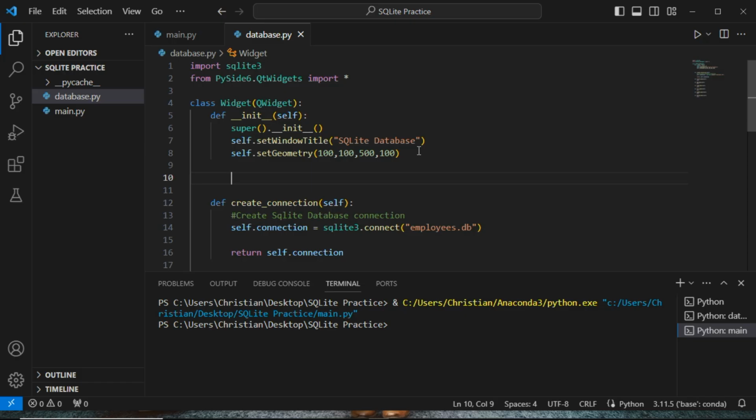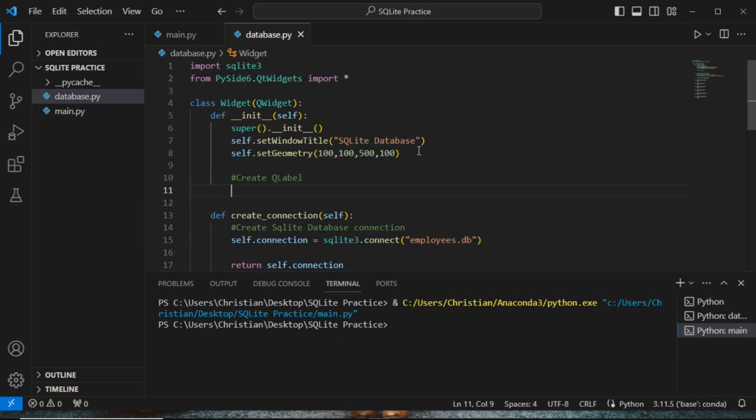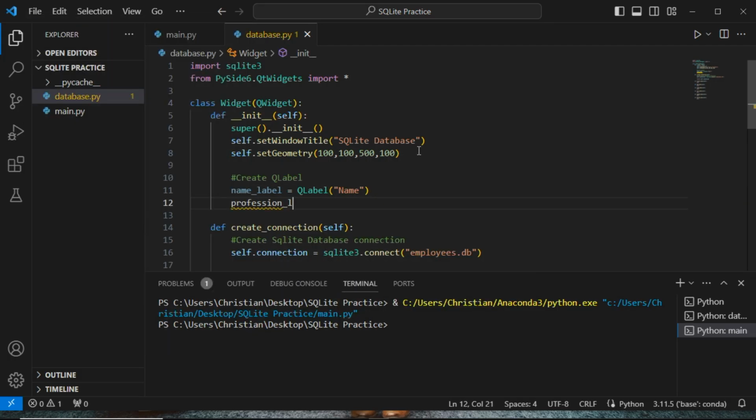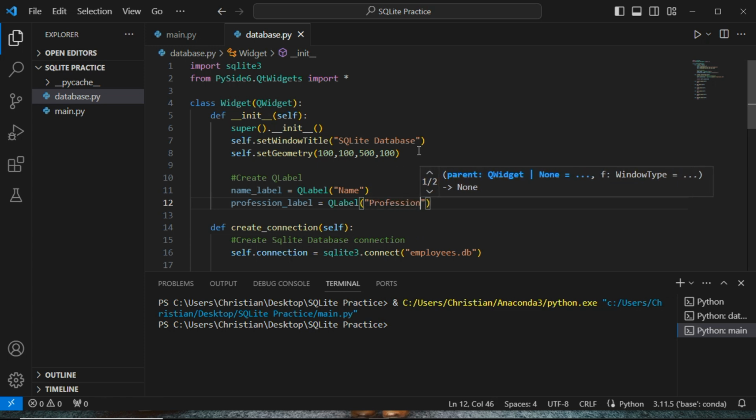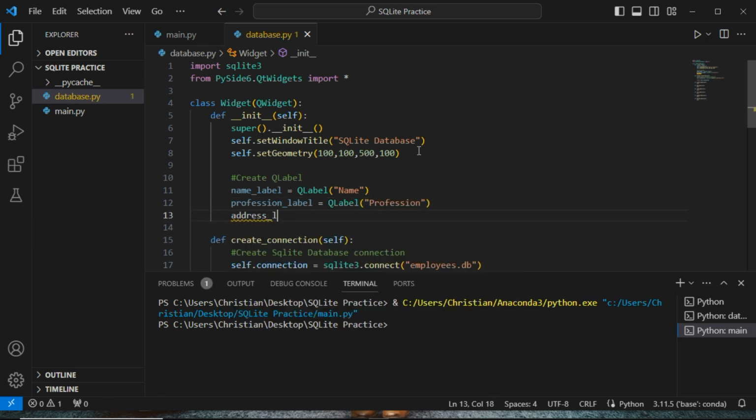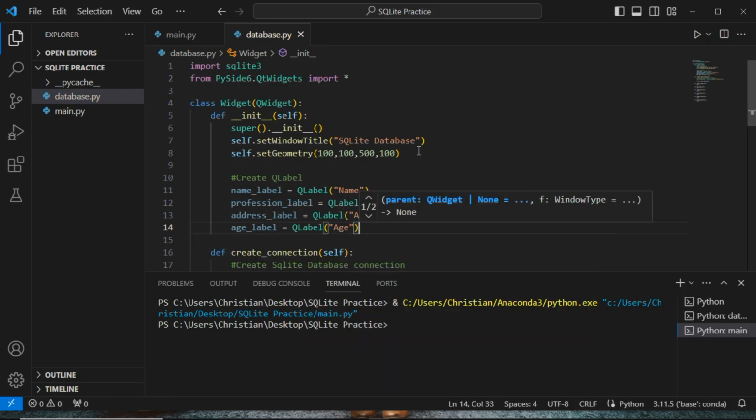Alright, so now we're going to create QLabels and QLineEdits. So now let's first begin with the QLabels. So we're going to create QLabels. So the first one is going to be that for the name. It's going to be called name label and we shall call it name. Then we shall have the profession label. We shall call it profession. Then we shall have that for address label, which we shall call address. Then we're going to create one for the age lastly, which shall actually be called age.